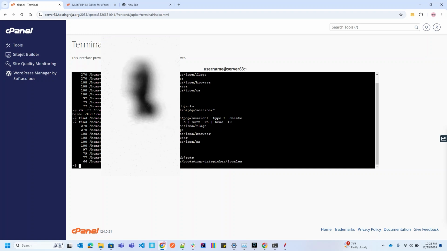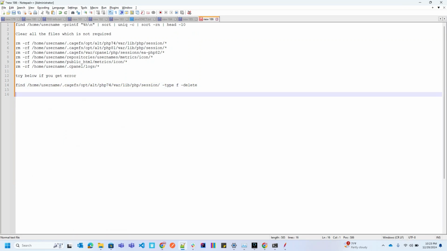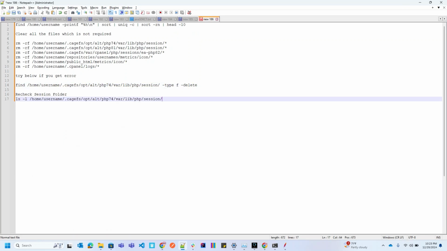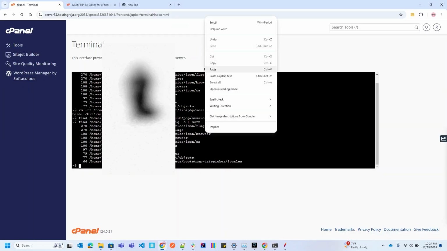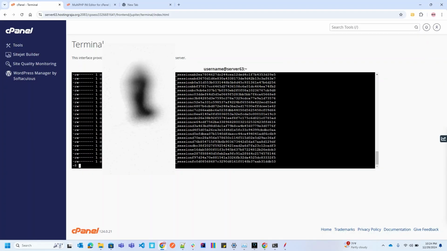Now if I go to the cPanel dashboard, I can see the count now. It will take some time, it is not quick. Also, you can recheck the session folder by using this command. List the folder and see if there are any files. So you need to provide the root directory name. So there are some new files that have come up. Maybe after clearing there were new visits to the website and new session files were created.